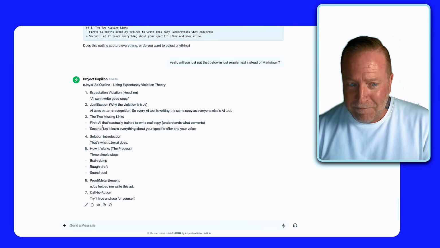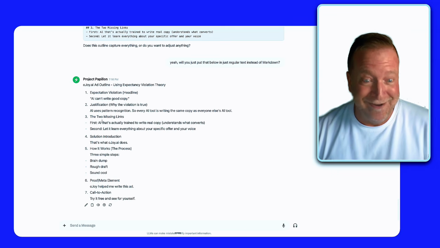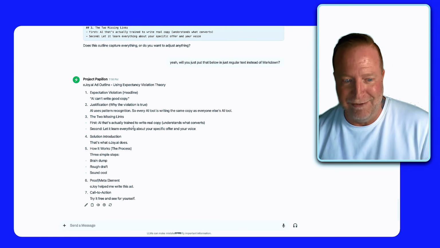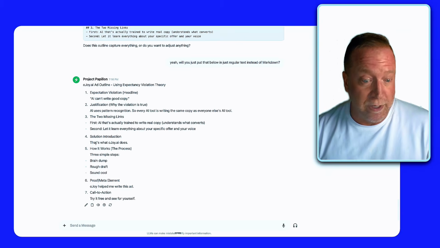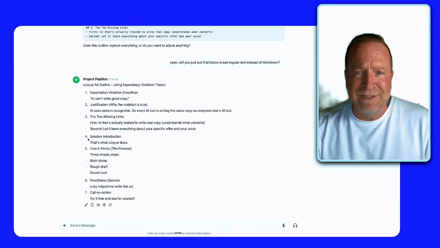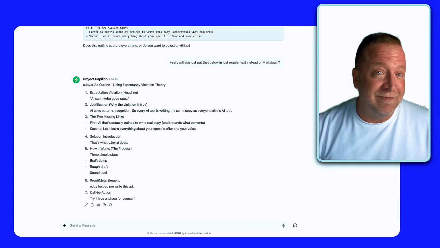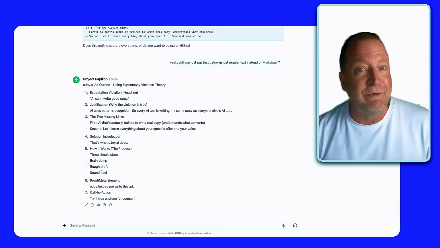And then second, you have to actually inject some of your own knowledge in there. You have to combine it with your human intelligence. And then we introduce Ojoy. That's what Ojoy does. And then here's how it works. You brain dump, you just tell it everything you know about your product and stuff, and then you have it write a rough draft for you, and then you make that rough draft sound cool.